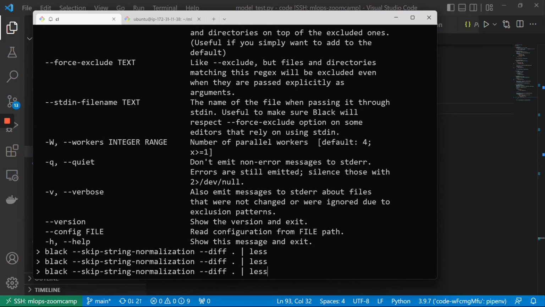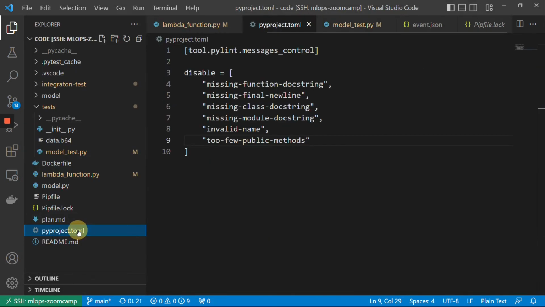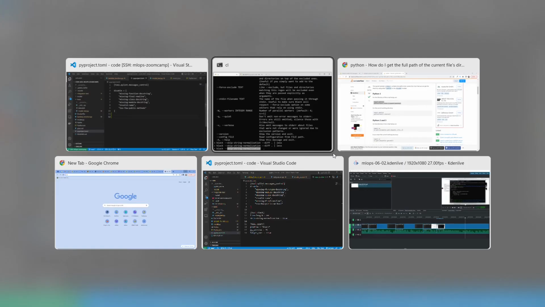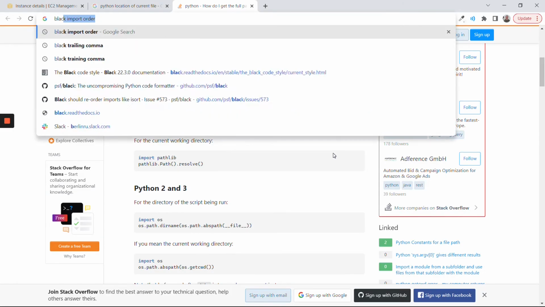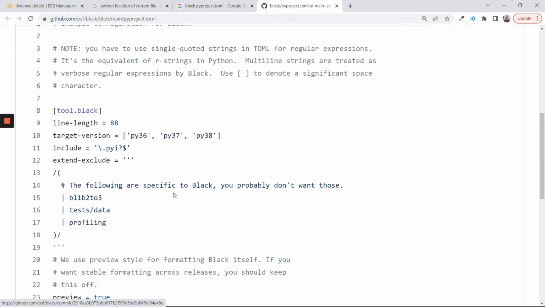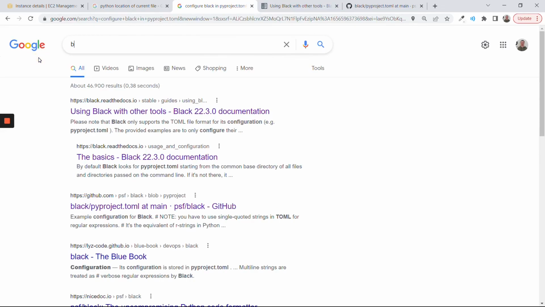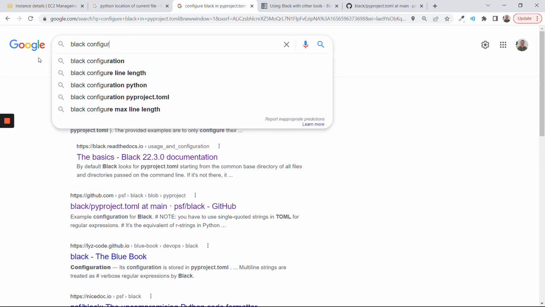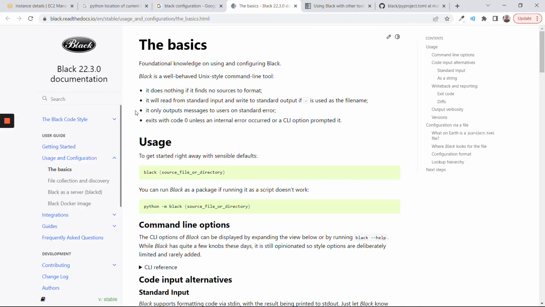So let us just apply this. And like we did with Pylint, we can actually put this thing, skip string normalization, into pyproject.toml, this one. Let me quickly look it up. Black pyproject.toml. They have some configuration here. I think it's Black configuration. The basics. Do we have configuration here?